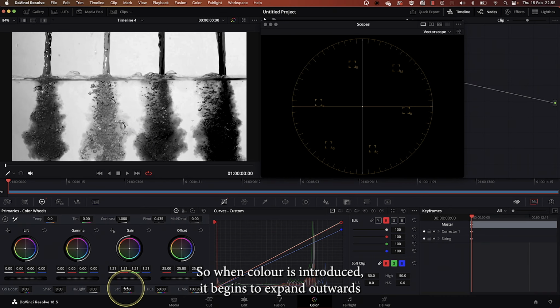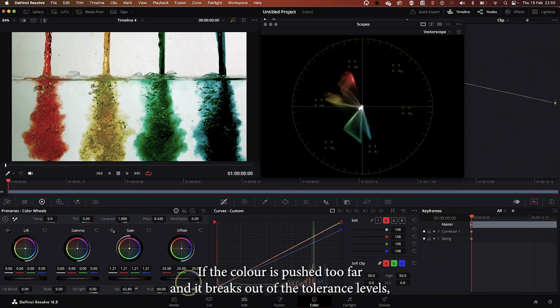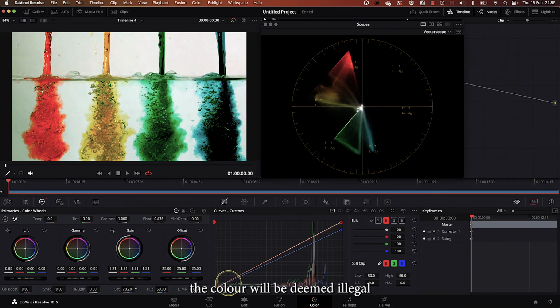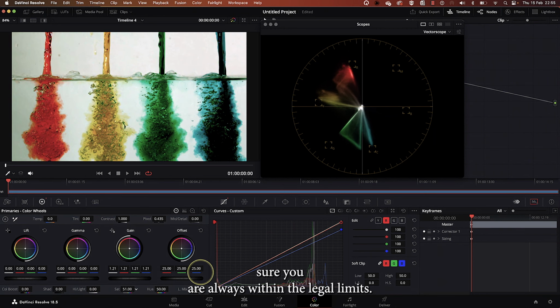So when color is introduced, it begins to expand outwards, and we get a clear indication where and how much color there is. If the color is pushed too far and it breaks out of the tolerance levels, the color will be deemed illegal, and a broadcaster will reject the entire program, even if it only occurs once, even for a split second. So make sure you are always within the legal limits.